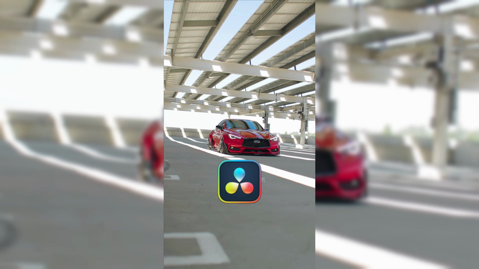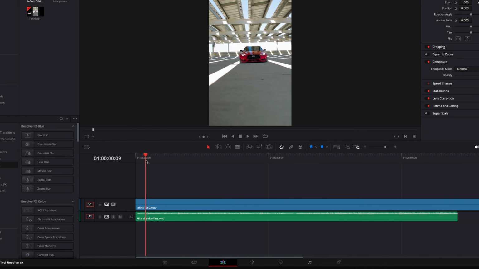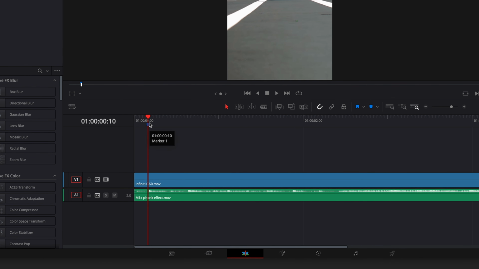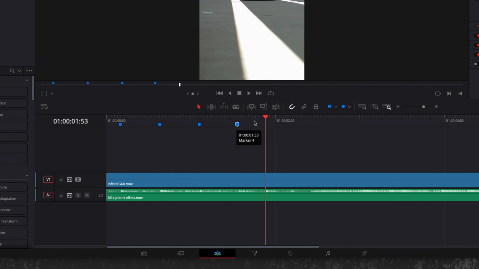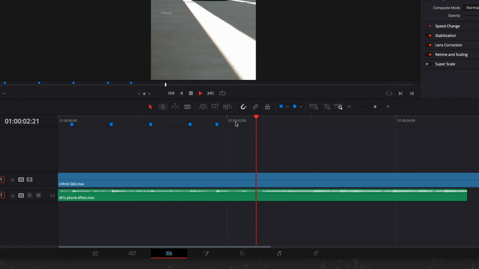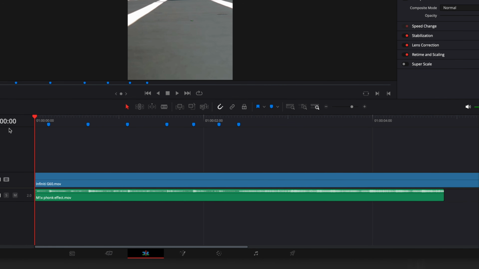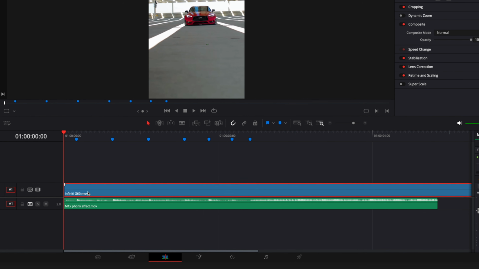In this tutorial, I'll show you how to make this M1X style PHONK effect in DaVinci Resolve 19. The first step of this effect is to add the beat marks onto the timeline by pressing M on your keyboard on each beat. Then copy the clip like this.